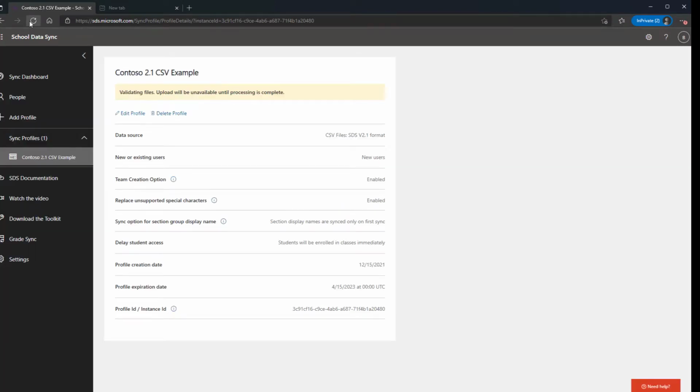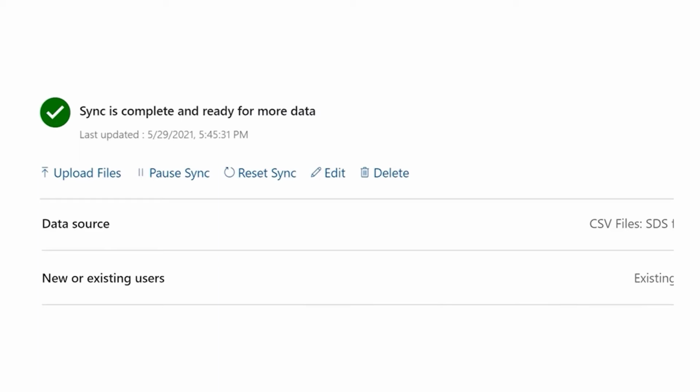Once the sync is started, continue to check back on your sync status. You have now successfully deployed SDS using the SDS version 2.1 format CSV file format.